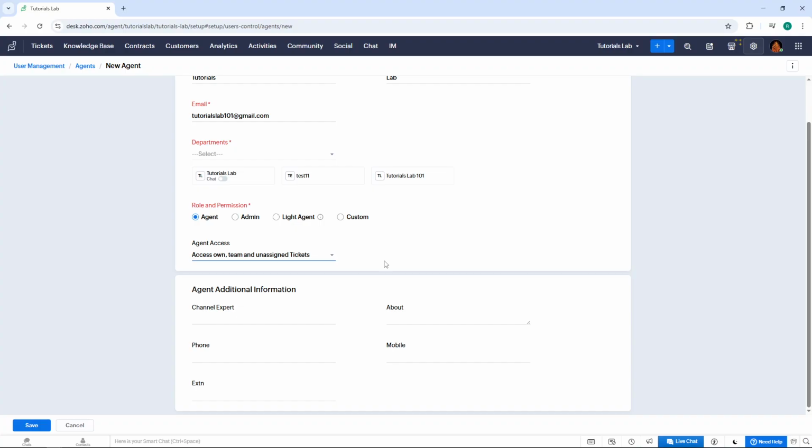Once everything is configured to your liking, save the agent's profile and they'll be added to your team with all the settings you've specified. And that's it. You've successfully added and configured a new agent in Zoho Desk, giving them the access and permissions they need to start supporting your customers.